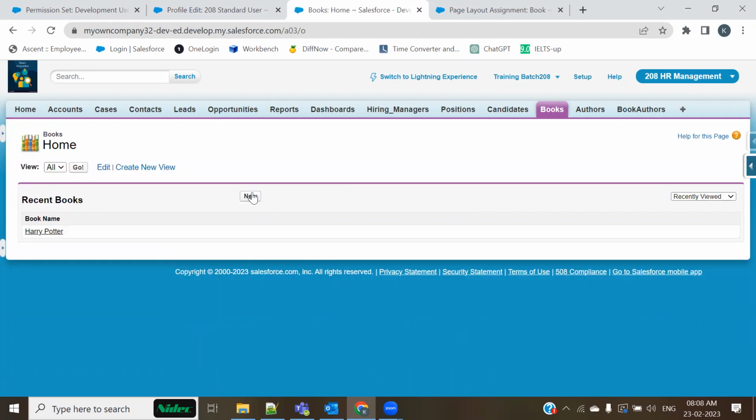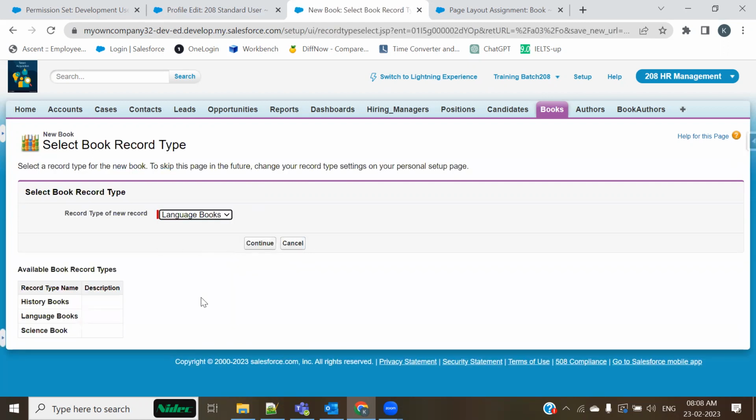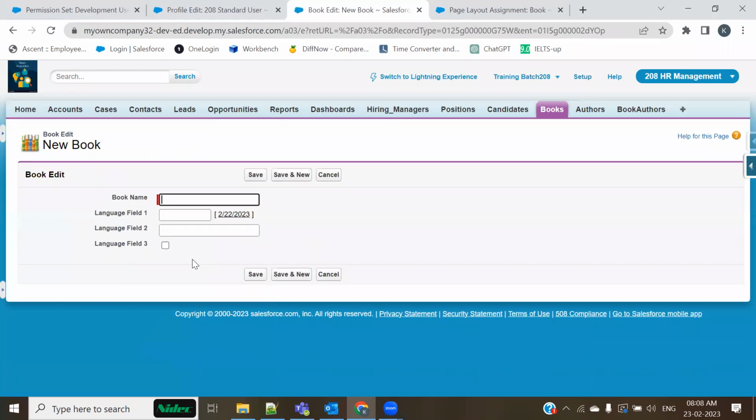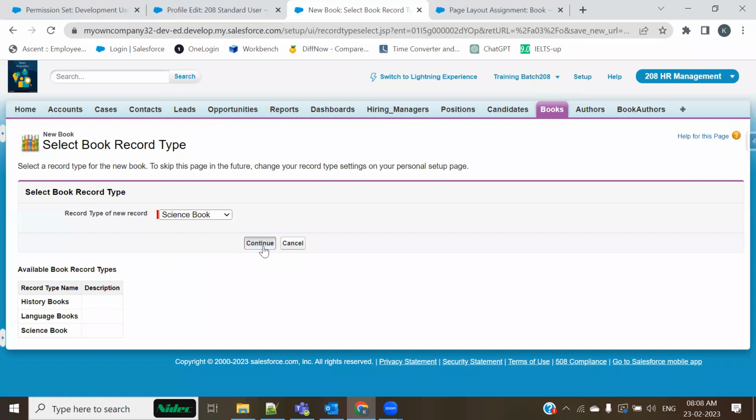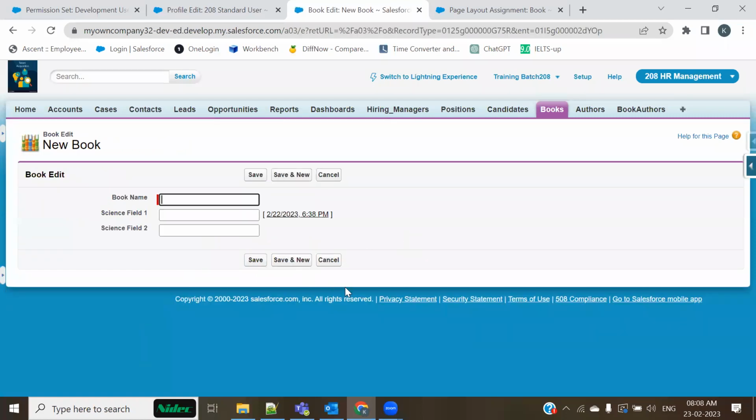Now, if I would select, for example, language, and continue, I'm going to see the fields of language only. And if I would select science, I'm going to see the science fields, right? So this is how we design some real-time interfaces where we segregate an object, and based on different types, we create their record types.